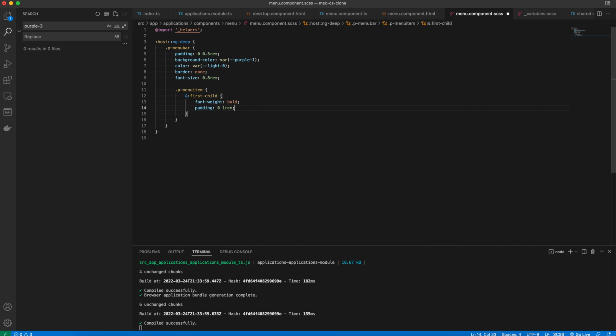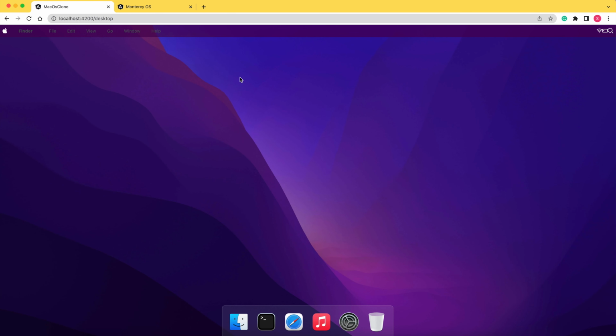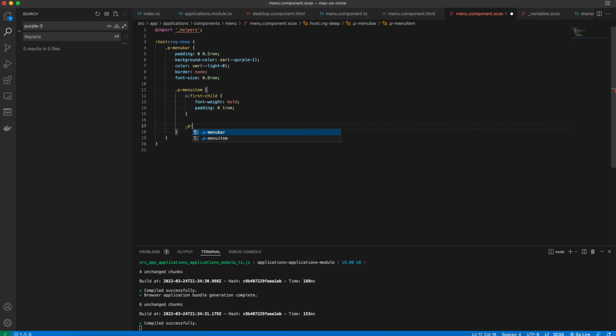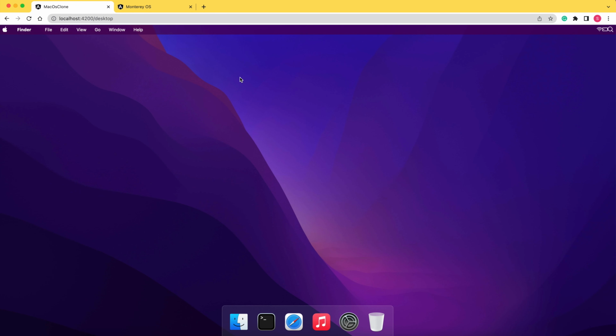We use padding to create some distance between the Apple icon and the menu items. And we want to style the links, and they should have a padding of 0.5 rem and 0.75 rem. And their text should be white. It looks cool.